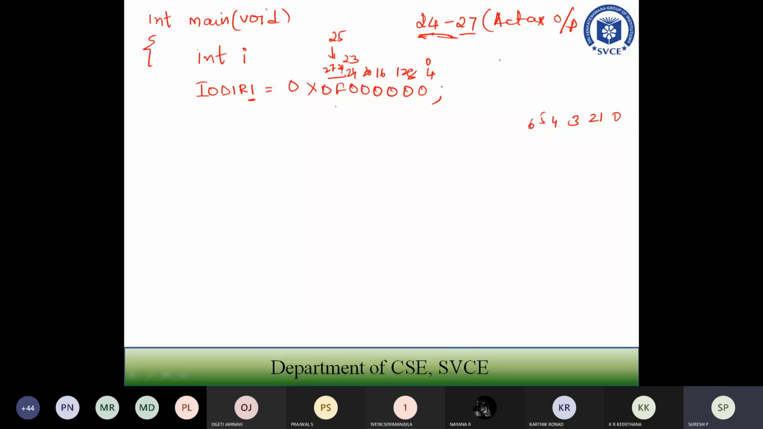This F represents what? P1.27 to P1.24. So those will be set to 1. If it is set to 1, those ports will be acting as output ports.